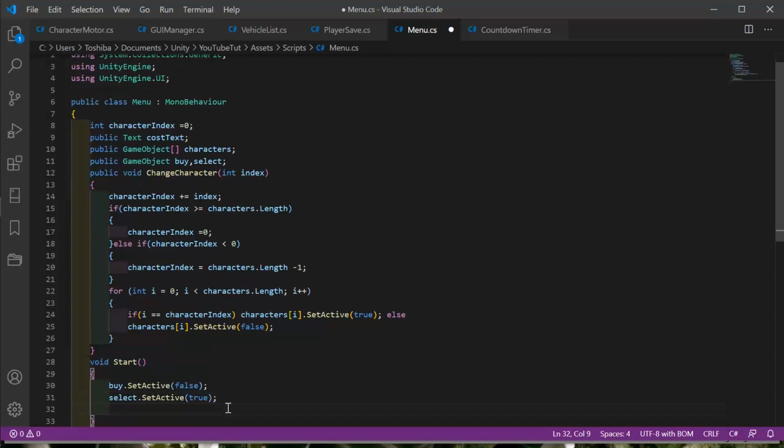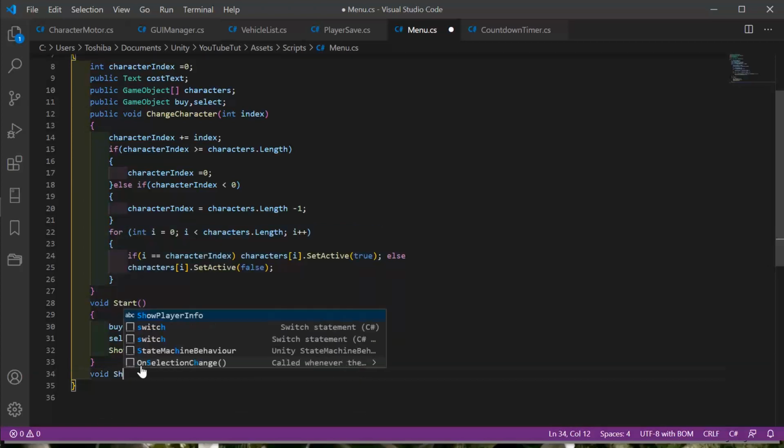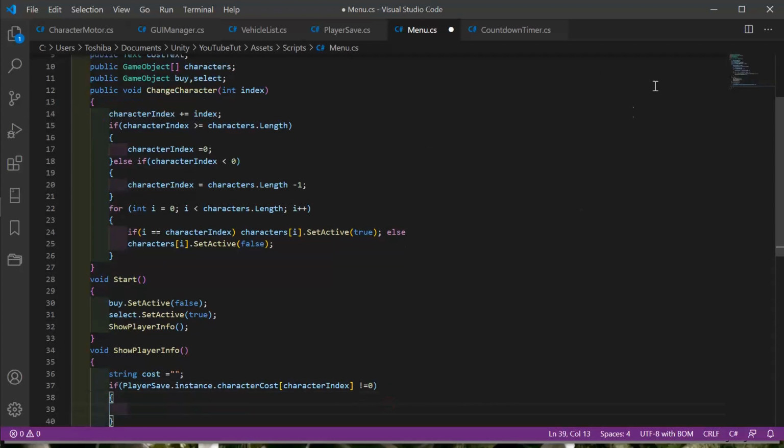Then we have show player info. This is going to check whether the player is bought or not bought. So let's quickly create a temporary string. Now we say if play is not equals to 0. Okay, before we continue, quick one. Let me just get this also, so we don't get any errors.